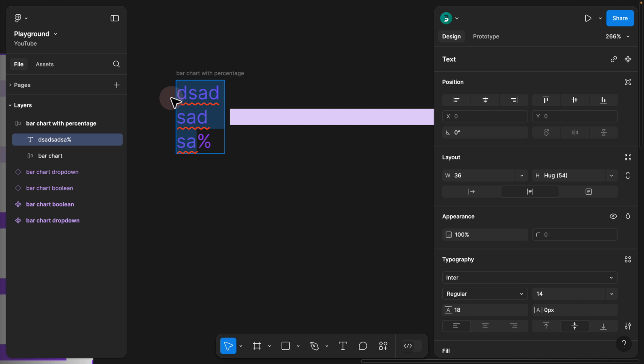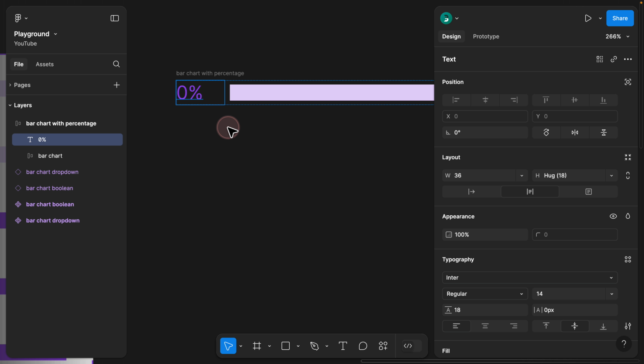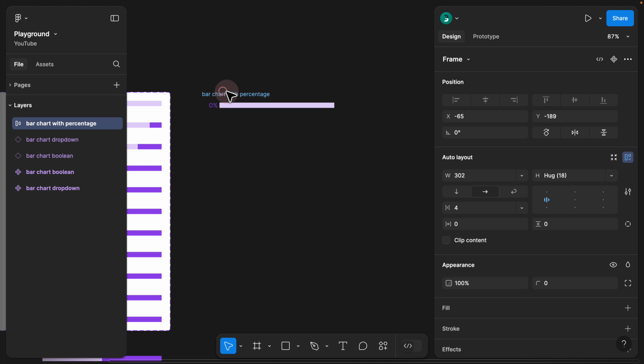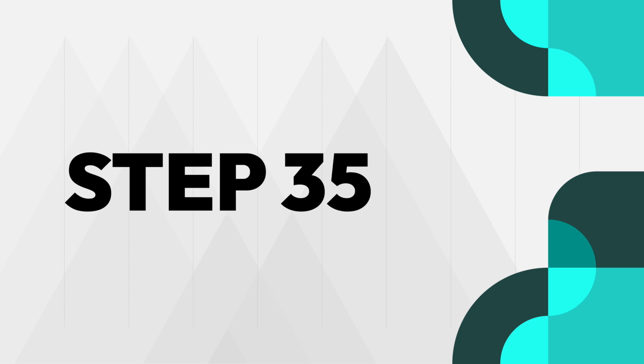So here at the moment, I'll just do 0%, and I'll make sure that this text is actually aligned to the right side. So I go to the typography section and I would align it to the right. So we are good to go. We managed to add a percentage value to our bar chart, and we made sure that our bar chart is being resized automatically. Step 35.